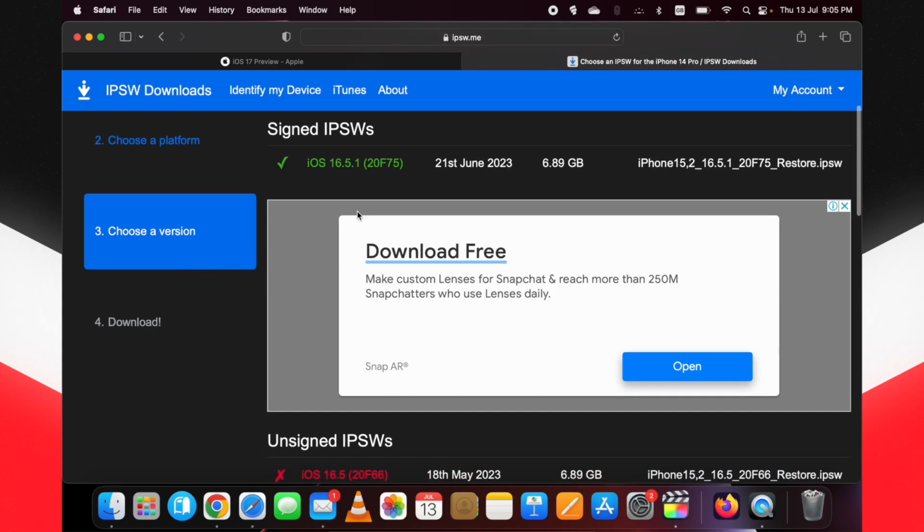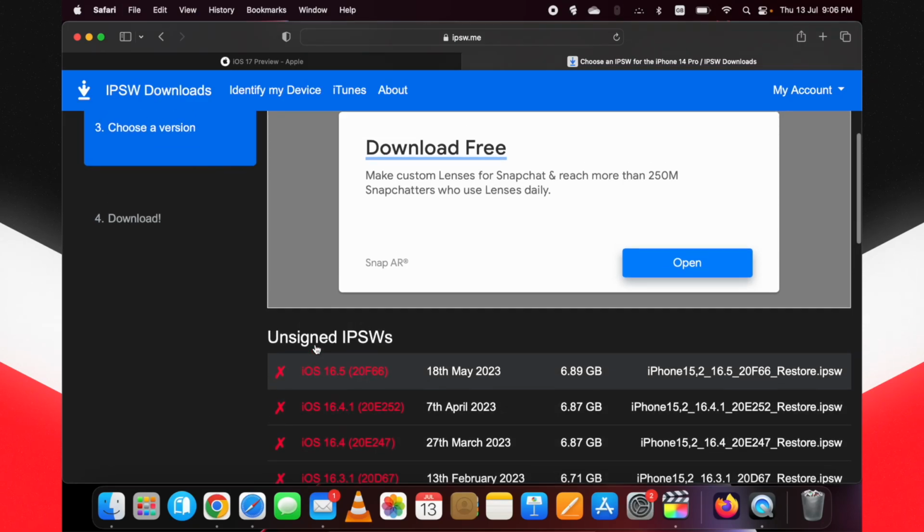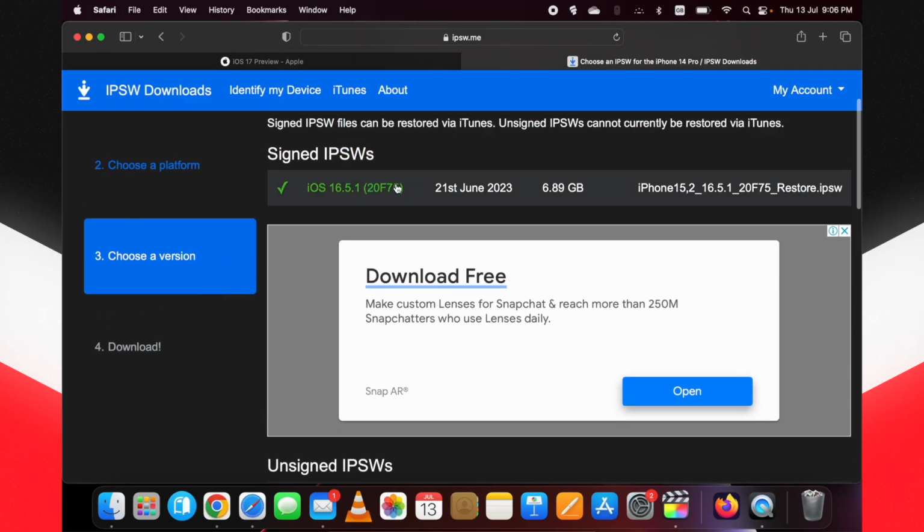You cannot downgrade to any previous iOS version you want. That does not happen. You can only downgrade to earlier versions currently signed by the Apple. In this case, when I am recording this video, I can only downgrade from iOS 17 public beta to iOS 16.5.1 but not to iOS 16 directly, which is now unsigned. Same goes for you guys as well.